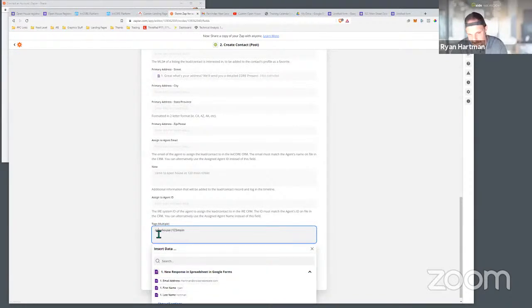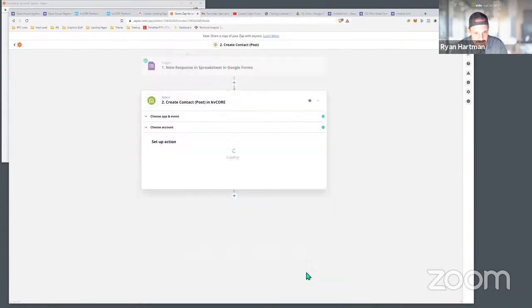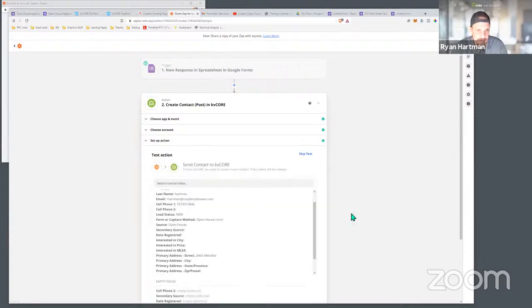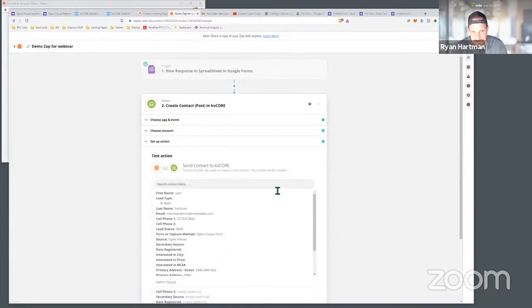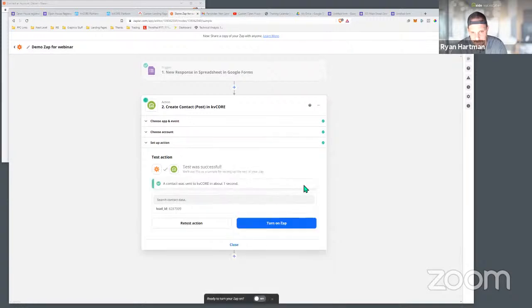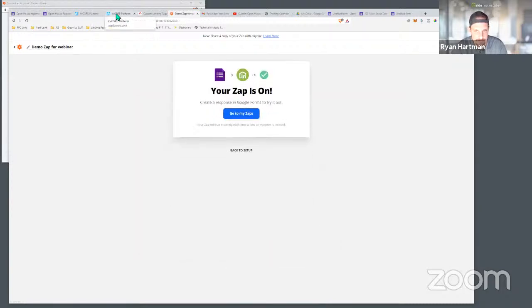If you just want one hashtag, you can just do one. But once we can click continue, it's taking a minute here. In theory, if I click test and continue, if that was the correct KV Core account that was connected here, it should show up in my KV Core account now. And then after you test it, you click turn on, and then you just go look in KV Core and make sure it came in.